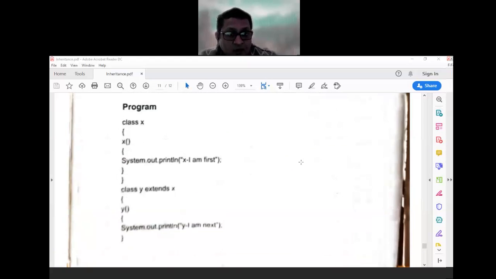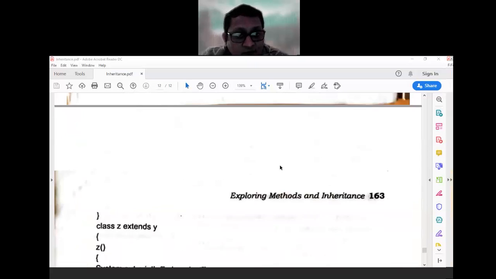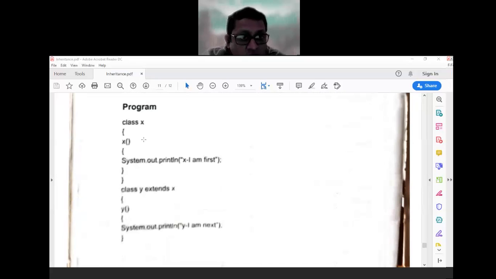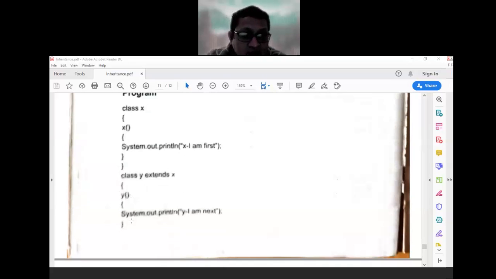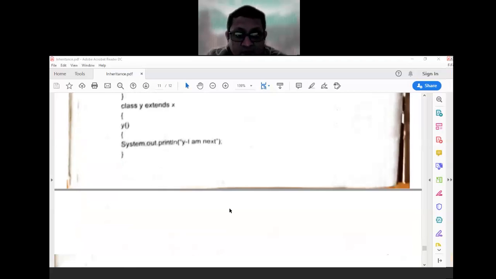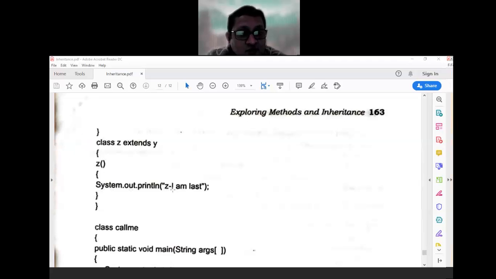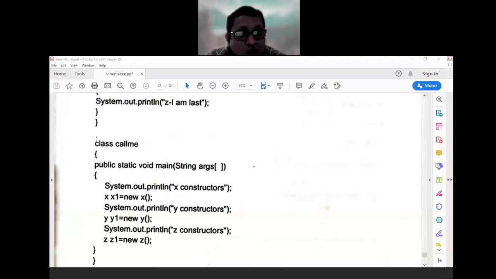The example has to be rescanned anyway, no problem. So class x has a constructor, and System.out.println prints x: I am first. That's a simple print statement. Then y extends x, y has a constructor, and it prints y: I am next. Then we have class z extends y, z has another constructor, and it prints z: I am the last. Now class CallMe is the class which actually uses the inherited classes.